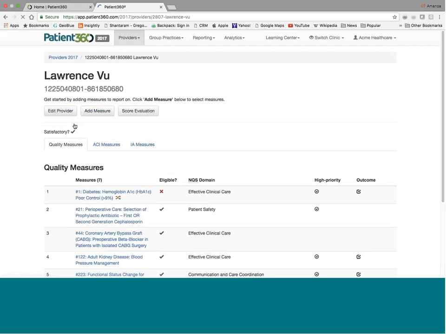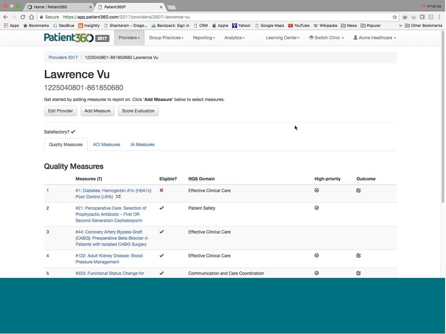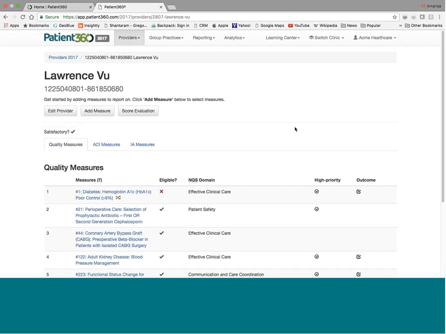And after you've added your providers, you're then ready to add the measures into the Patient360 portal. If you don't know your measures and you just want to take a look at your measures at a quick glance, that's fine to do as well. You can just click up here on reporting and click on quality measures or the ACI measures or IA measures, and all of those are listed here in our portal so you can explore them first before you actually add them. Once you're ready to add the measures after you've explored them, you just click on Add Measure.